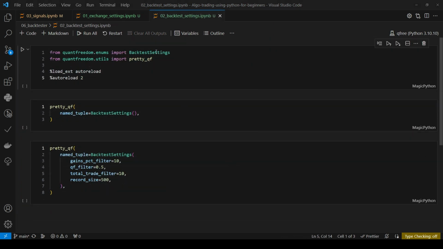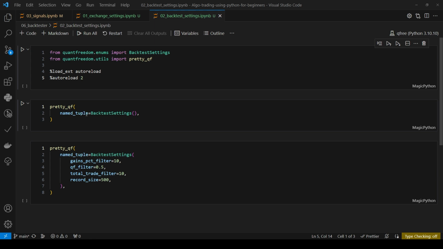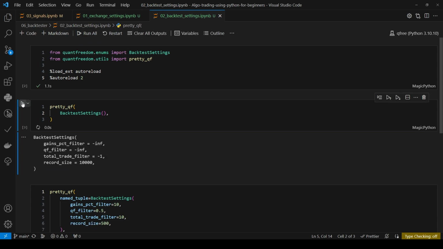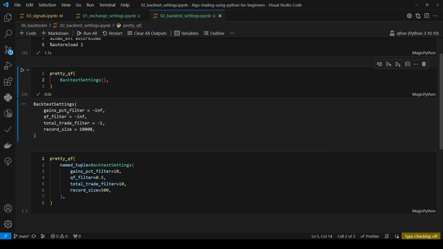Now we're going to be going over the backtest settings. And so here we're going to do from quantfreedom.enums import backtest settings, from quantfreedom.utils import prettyqf, and then here we're going to have prettyqf parentheses named tuple, or we could just put it like this, and that's not going to work because we have to run the cell and then run this. And so here for the backtesting settings, we have our gains percent filter. What this will do is basically at the end of your strategy you get the backtest, you get a gains percent. Let me move over here and show you really quickly.